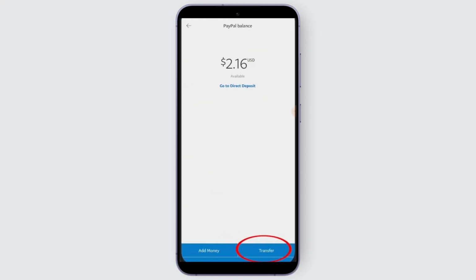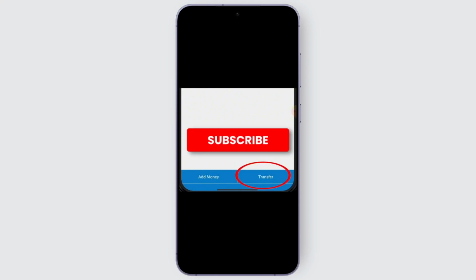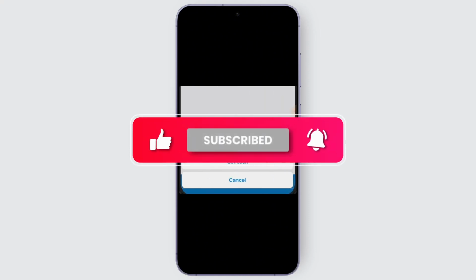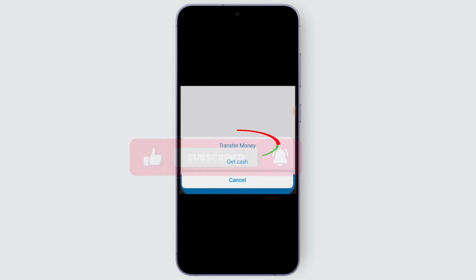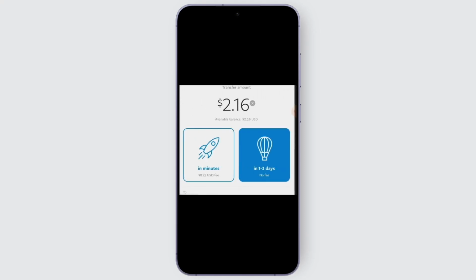After clicking onto your balance, in order to transfer it, just type in transfer. On the next page, you can see add money and transfer. Just tap on transfer. After clicking on transfer, just click on transfer money again. You can get two options, transfer money and get cash. Just tap on transfer money, and here are two options.